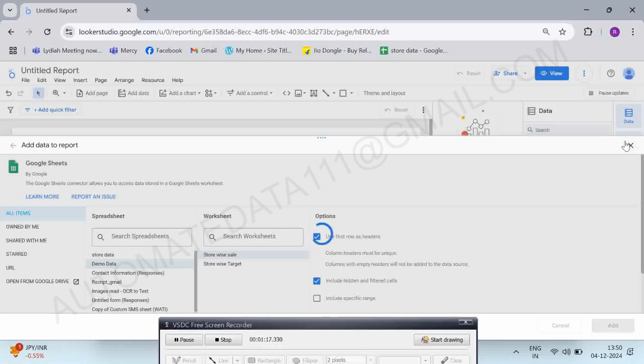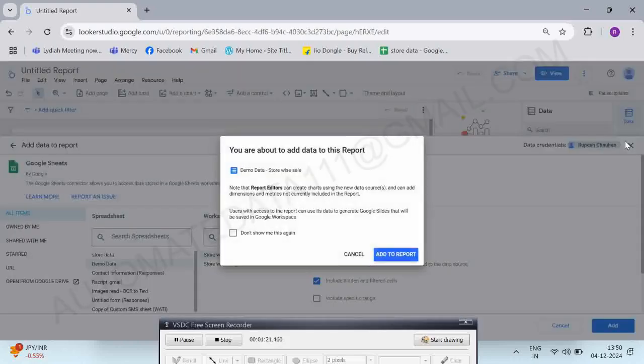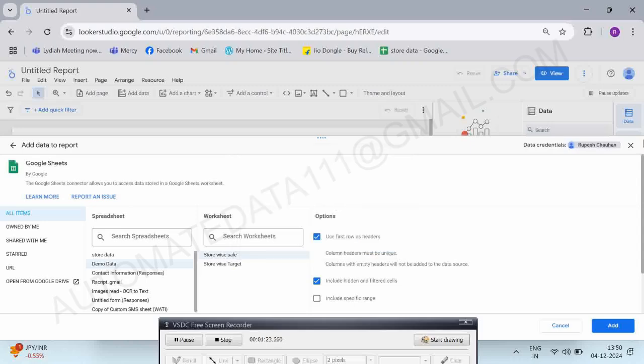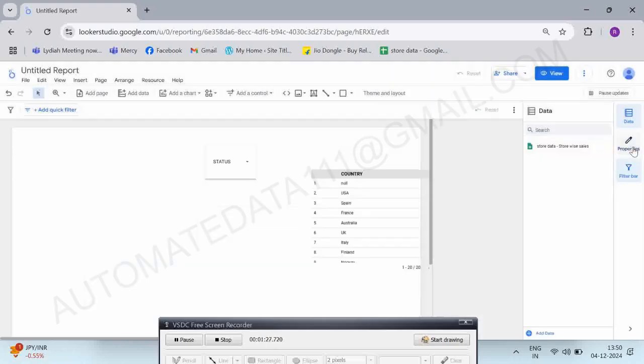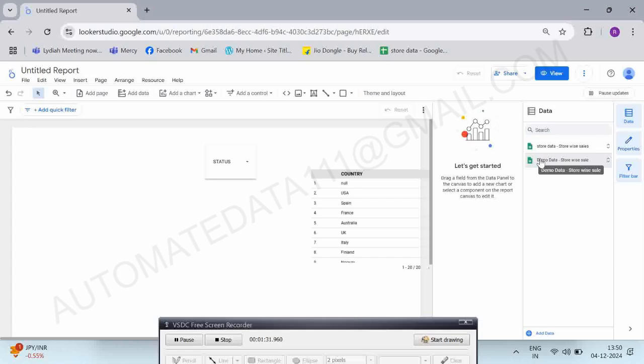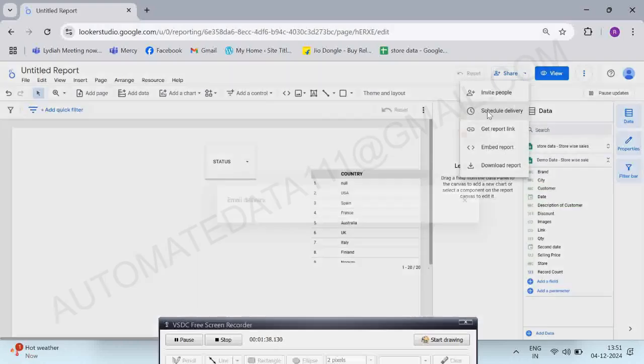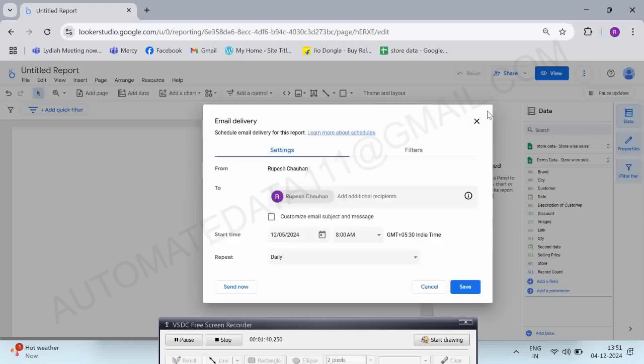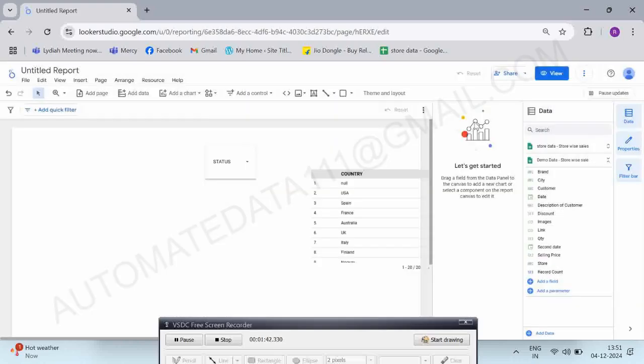The second thing is that you can create an interactive dashboard using Looker Studio. So just close this one, add. Okay, this has been added here, right? So this is the second thing. And also you can share this report with your colleagues and teammates. Okay, these are the features of Looker Studio.